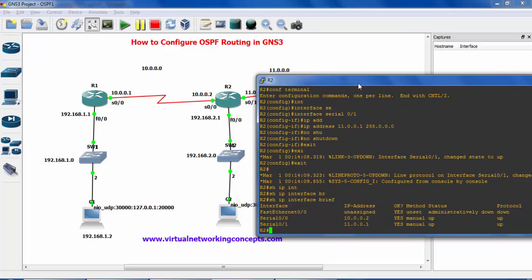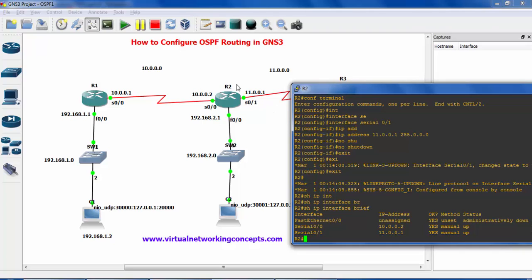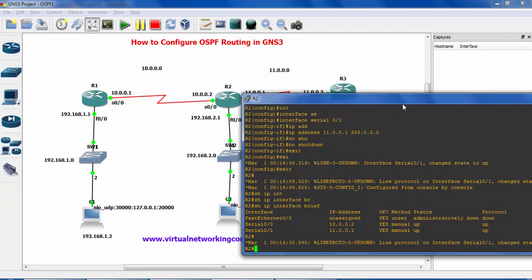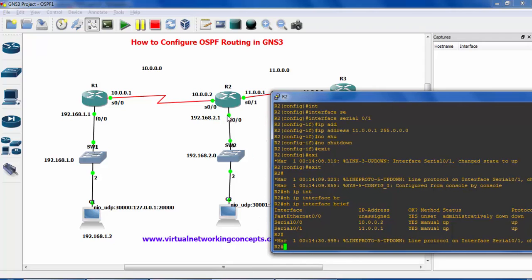You can see this R2 router interface S0/0. This is the serial interface 0/1. This interface IP address is 11.0.0.1, and the status is up. Here also it is successful.